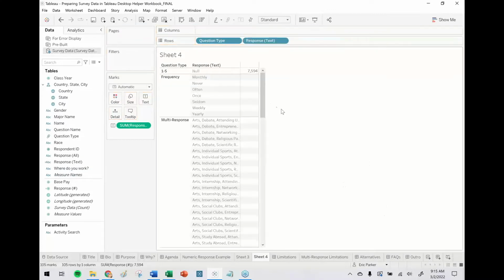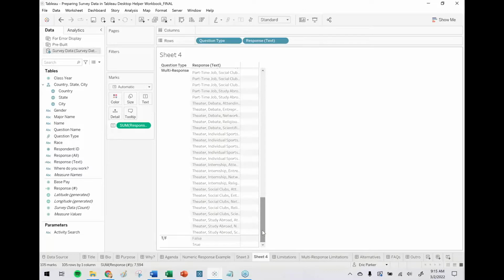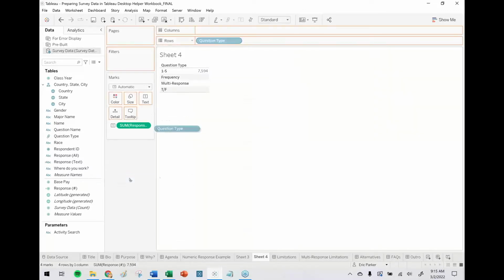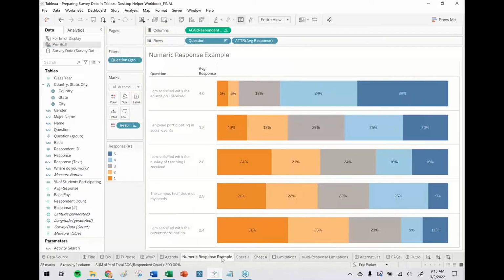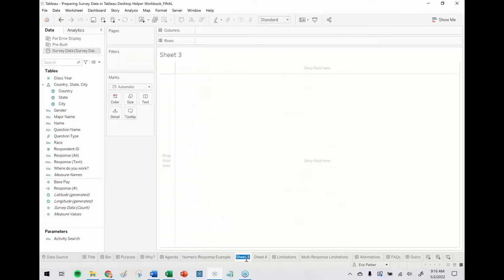Well, this is going to look weird, but yeah, then you can see, okay, there's no response text coming out of 1 through 5, but there are a bunch of different possible response texts based on the other fields. All right, cool. So getting back to our numeric response example, I'll just call this numeric question analysis.